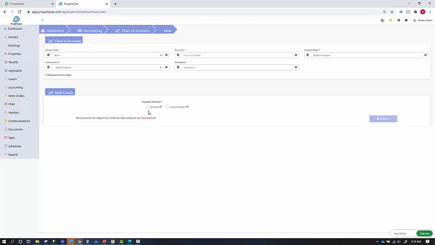If this bank account will be used to accept rent payments into it and also to pay owners out of this account, you will choose Bambora. If this is a subscriber account, again for rent to be automatically deposited into that account, you will choose Subscriber.